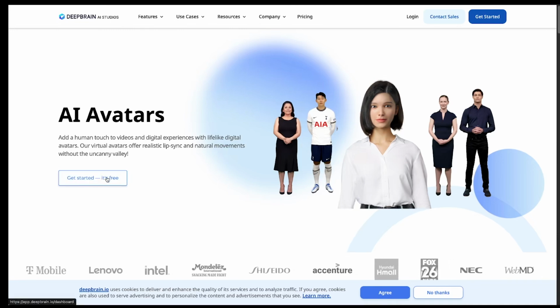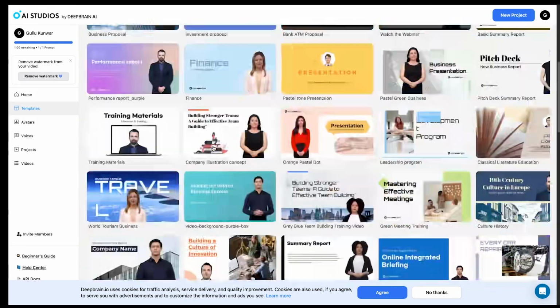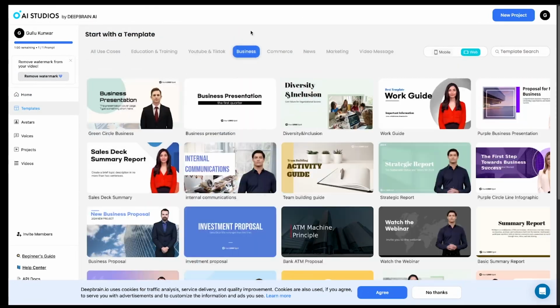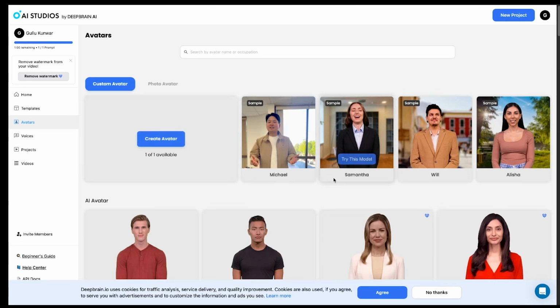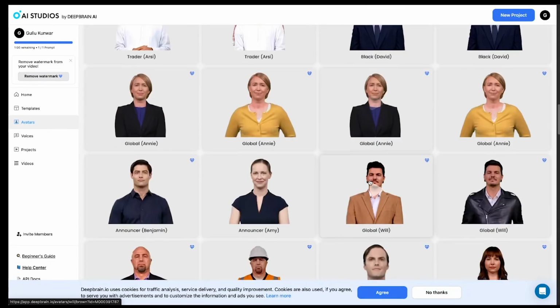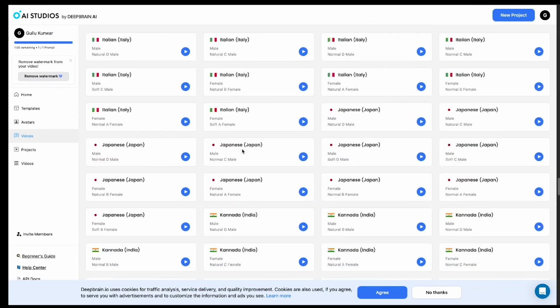Don't worry, you can try it for free. Now you'll see that there are many features here. You have access to a vast library of AI avatars and templates. So if you are an educator, a presenter, or someone who makes tutorial videos on YouTube, this tool is perfect for you. Deepbrain also supports ultra-realistic AI voices.